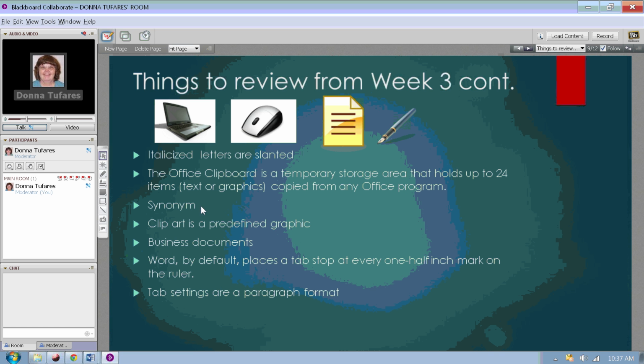A synonym is a word that is similar in meaning, so you highlight the word and you choose synonym, and if there's a synonym, it will list some. Clip art is a predefined graphic, so these pictures that I have on this page are clip art, and you can use clip art in Word, PowerPoint, etc. I think any of the Office programs. I have never tried using it in Excel, but I don't see why you couldn't.